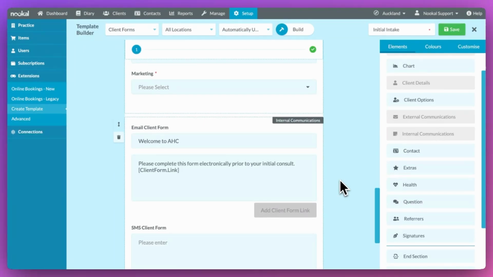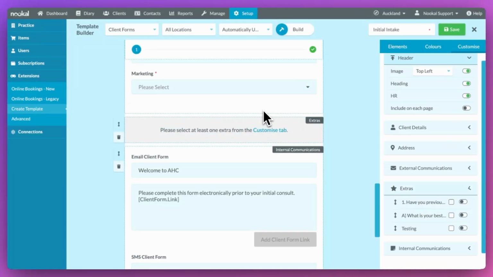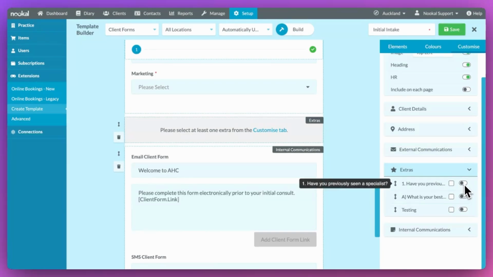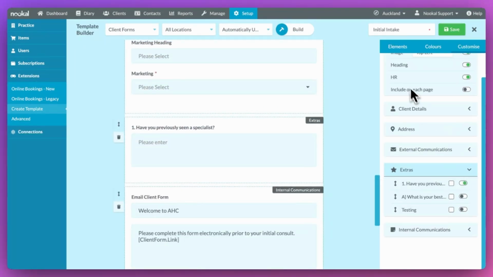We also have the ability to add in your extra fields, which allow you to create your own fields in the client file. But please note, before you can add these fields into your client form, you'll need to set the fields in your Nuclear account by going to Setup, Practice, Extras.